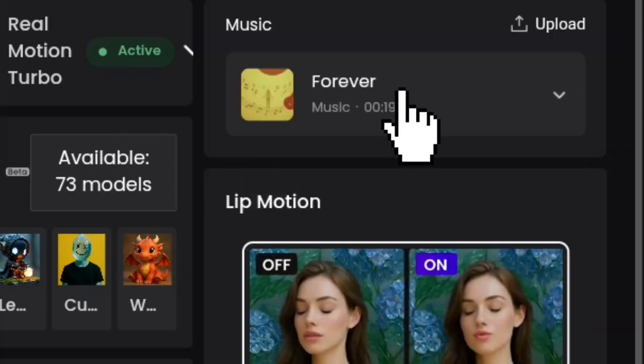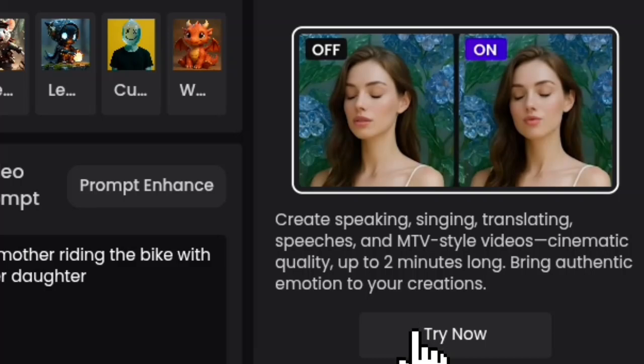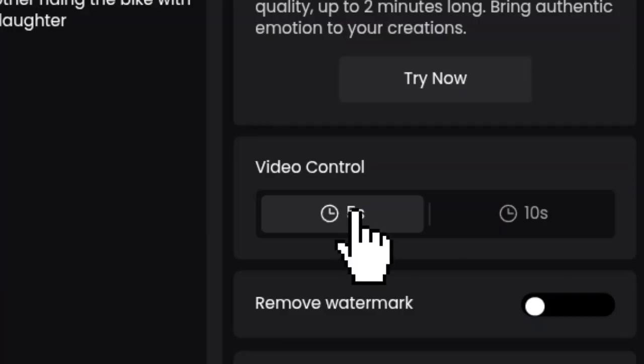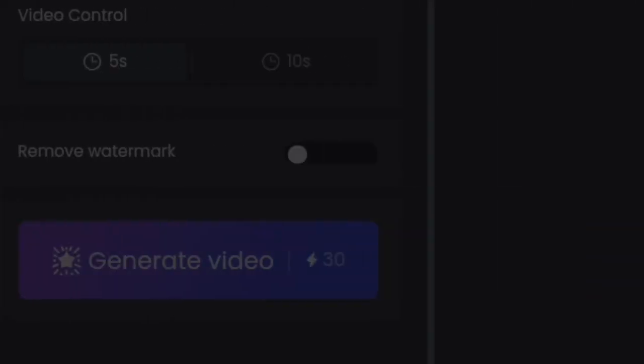Okay, so we have two options here. You see this place, they said create speaking, singing, translating speeches, and MTV style videos, cinematic quality up to 2 minutes long, bring authentic emotion to your video. So if you want your video to lip sync, this is where you do it. Then here is where you select your duration of video. See here is 10, and this 10 is a no for you. Why? Because it is paid.